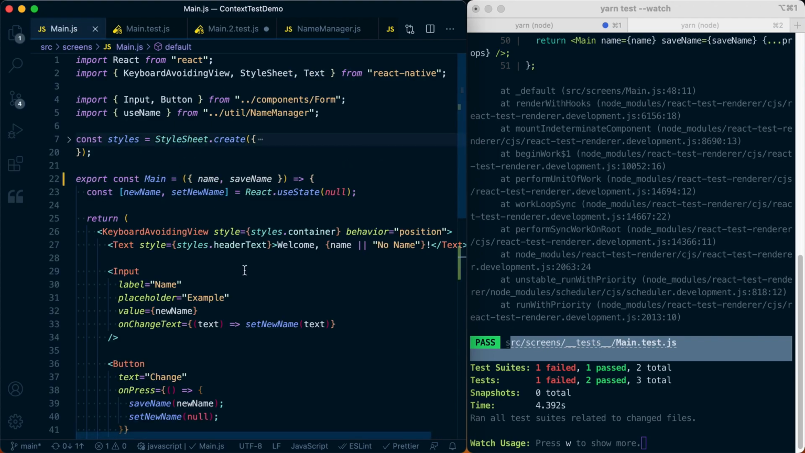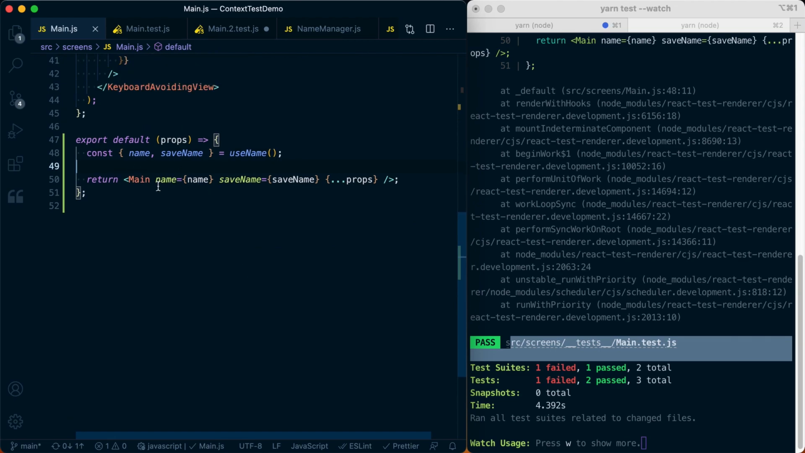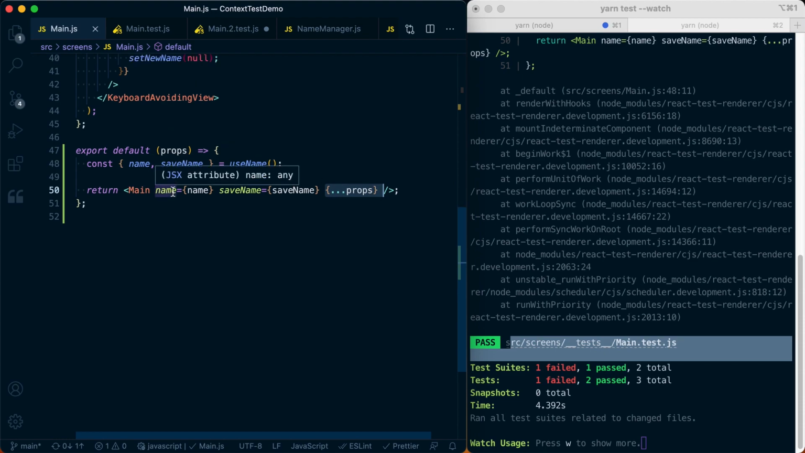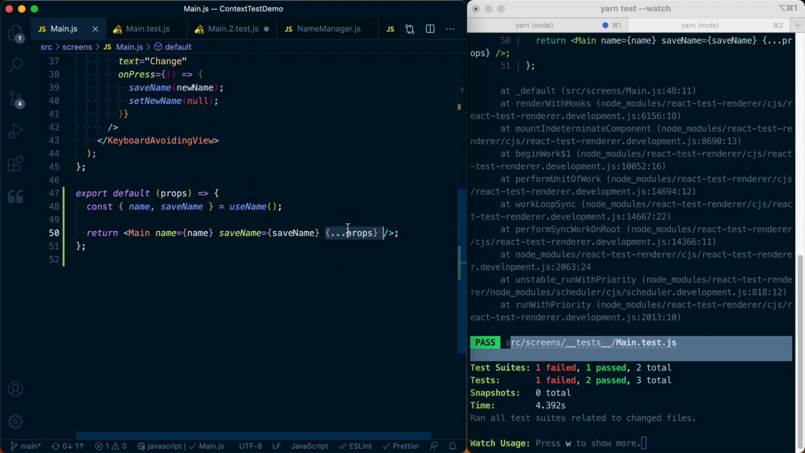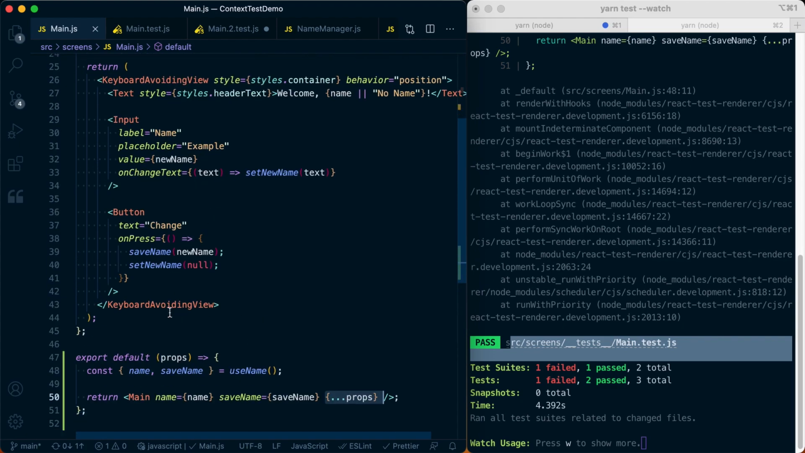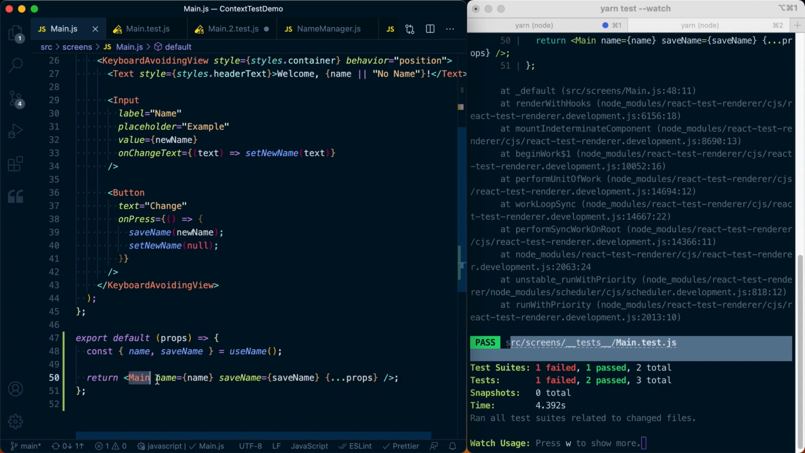The way I've got this set up, if you notice down here, the way I've got my prop set up is really important. I've got name and save name being passed before my props spread. What this allows me to do is actually override any props that I want to. And we'll get to this in a little bit. But the big thing here is my main component is now expecting a name and a save name prop.